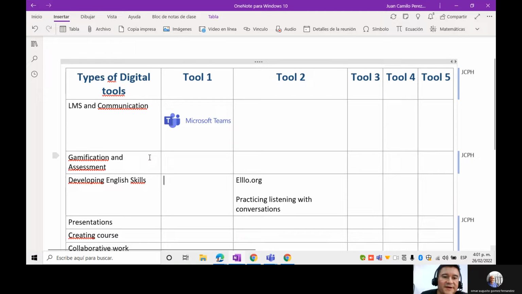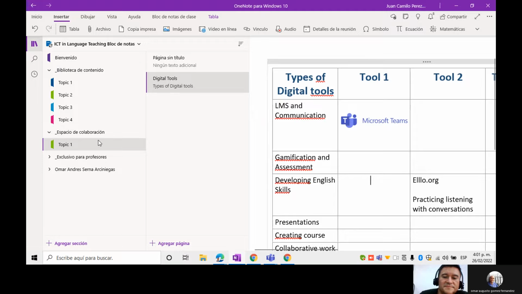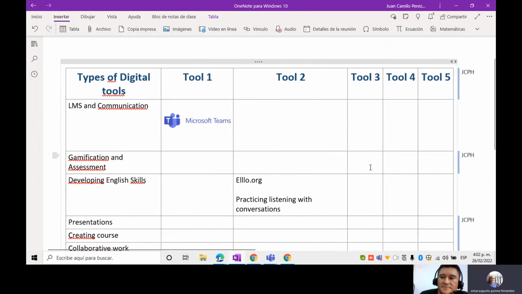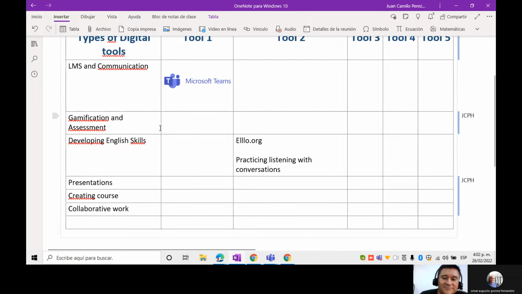Can you modify this table? Can you do it, Omar? Sorry, can I make modifications at tool 2 or tool 1, the column? Wherever you want. Okay, yes, you can check. Let me put, for example, I already used this cell, so you can use any cell you want, in any place.